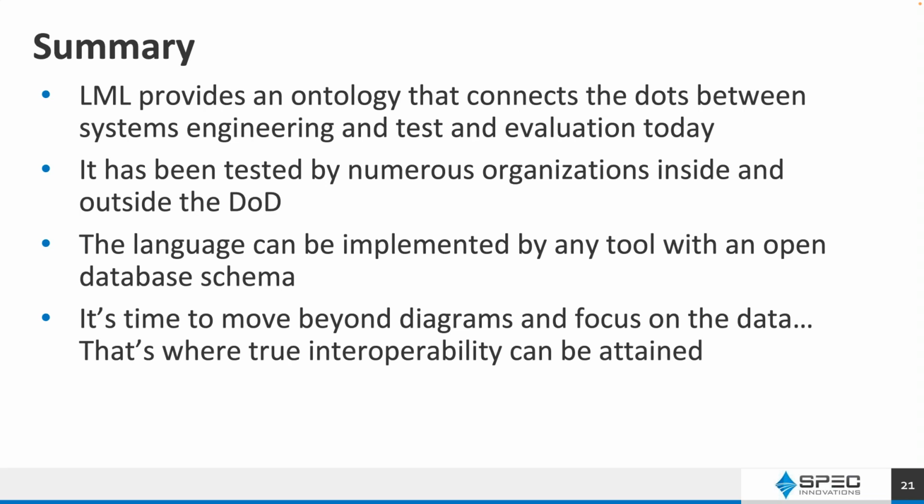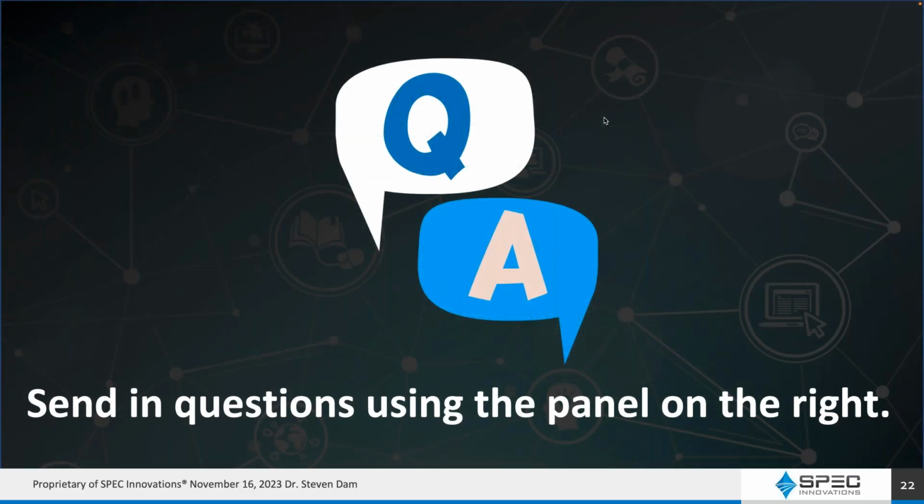And in our feeling, it's time to move beyond the diagrams and focus on the data. That's where we can attain true interoperability between these tools, and we need that badly. Okay, so that's kind of my pitch today.